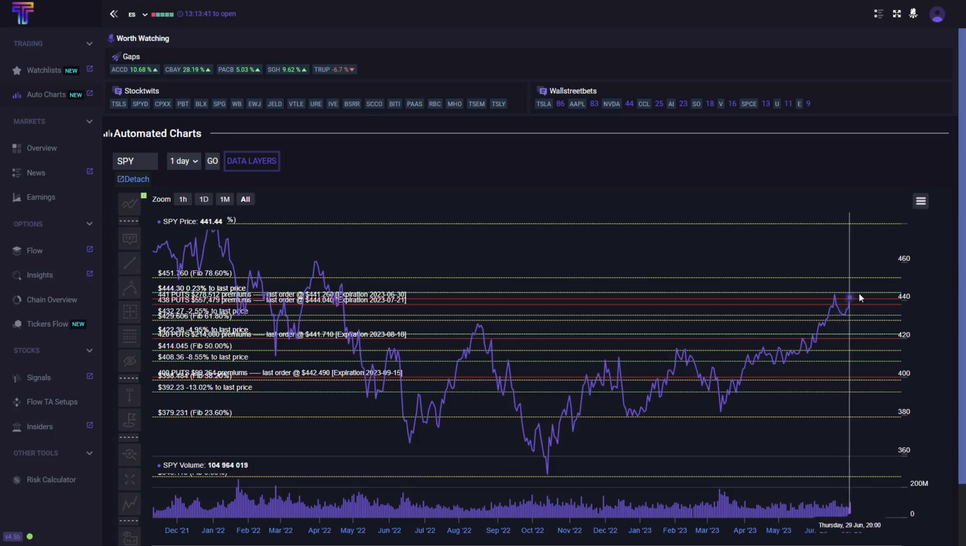It looks like it's going to be very indecisive because there's a lot of lines going through in this area between 438 to 444. But let's see if we can find something else that may not have as much overall activity.